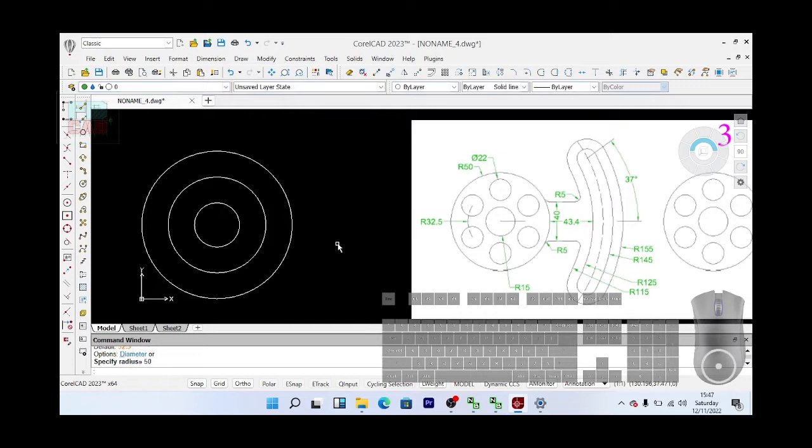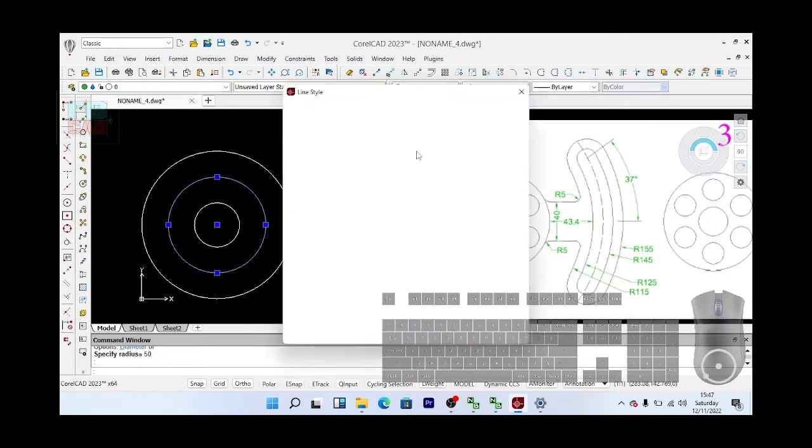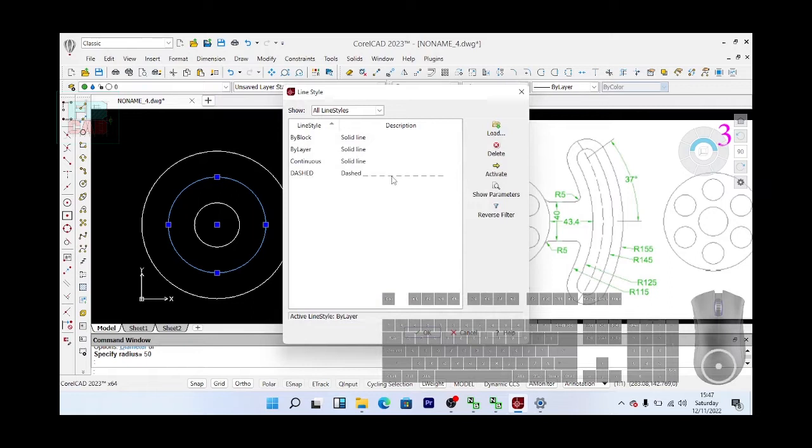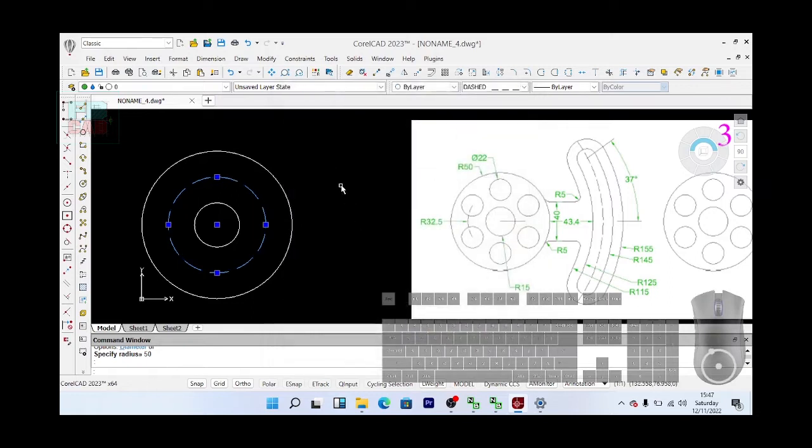Then, if you look at this second line, it's a dotted line, it's a construction line. So we can make it a construction line. Go to linetype, load, dash, okay. So you have your dash line there. Now we need to draw these circles.